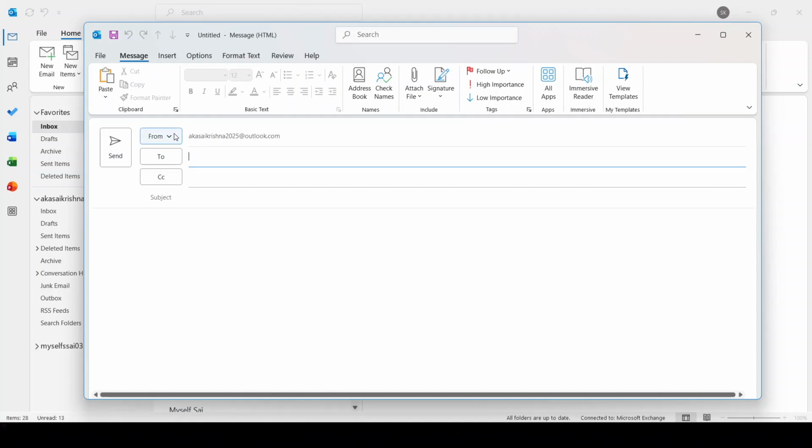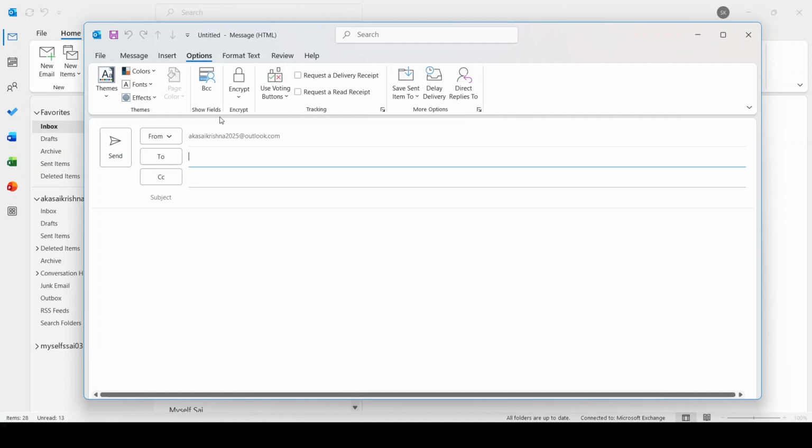If you don't see it near the top of the message window, go to the Options tab on the ribbon and click From. That action makes the From field appear so you can pick the mailbox you want to send from. Next, click directly in the From field.